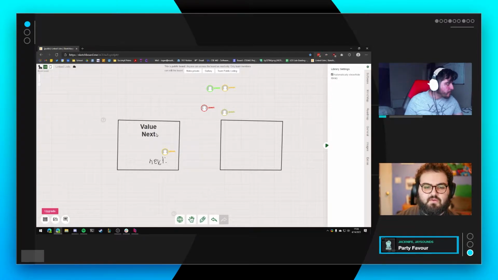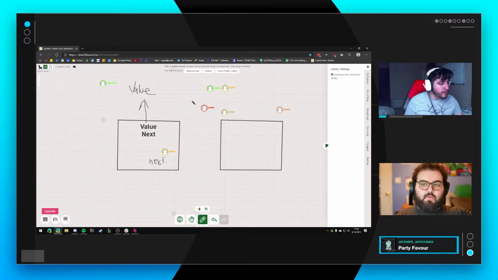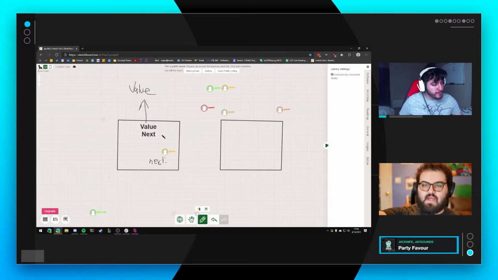So they've got a value and a next. The value is an important thing. The value basically says, hey, this is the value of what's in the linked list. So if you were to have a regular list, every index would have a value. The difference, though, is the linked list has this next part. And this next part says, okay, whatever's in here, this is the next thing.